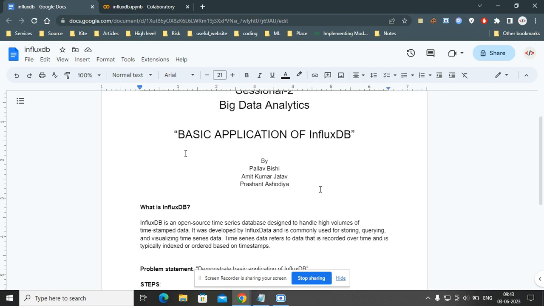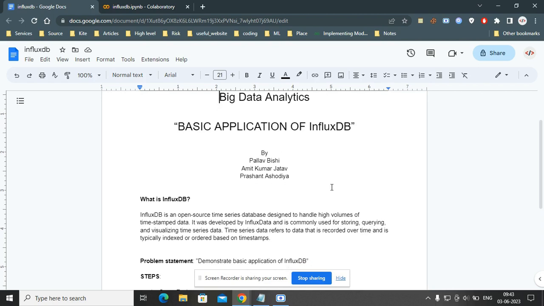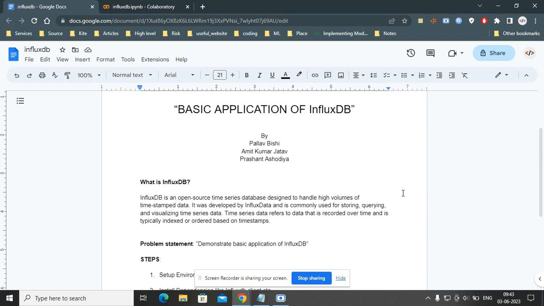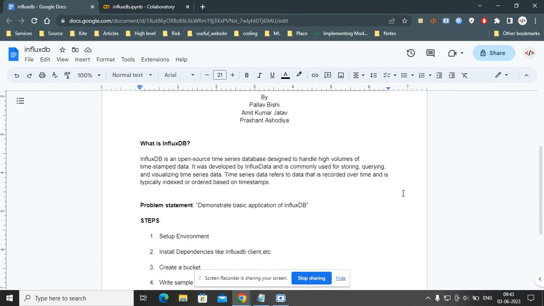An example of time series data is the temperature of a particular place with reference to time. Time series data refers to data that is recorded over time and is typically indexed or ordered based on timestamps. So our primary problem statement is to demonstrate a basic application of InfluxDB.